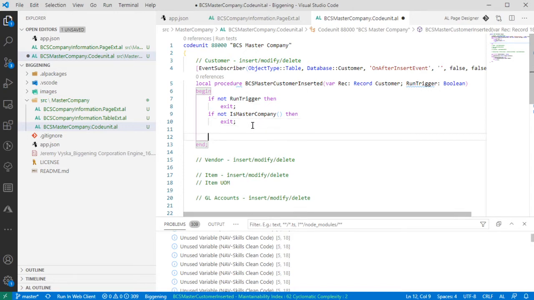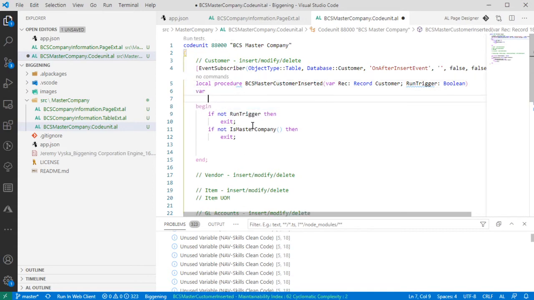If it is a master company, however, which is where we're getting into now, we are going to go through all of the companies. So company, record, company. This is the Business Central Company table, which isn't the same as company information. The company table is a system table, and when we go to our list of companies in the database, that's where it is pulling this from.